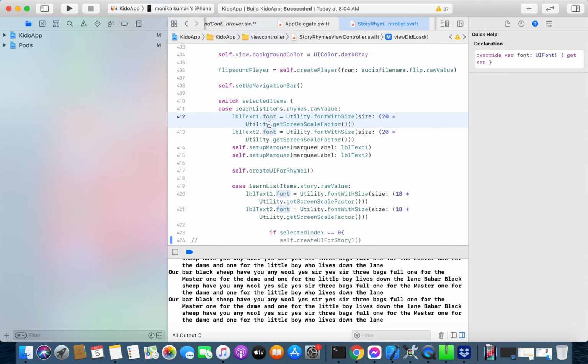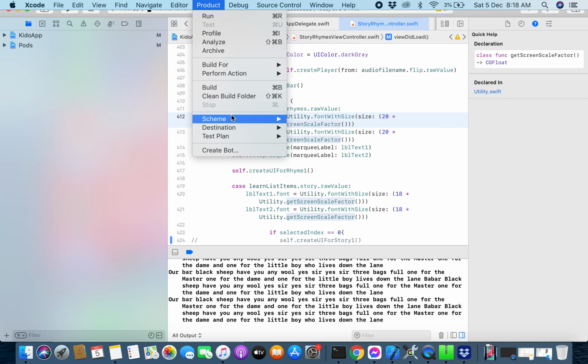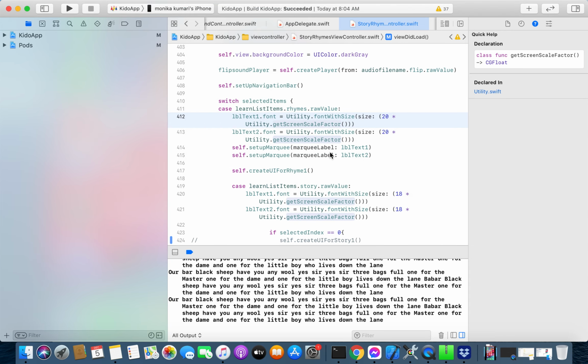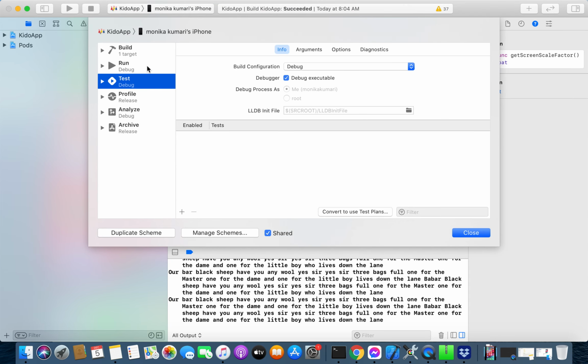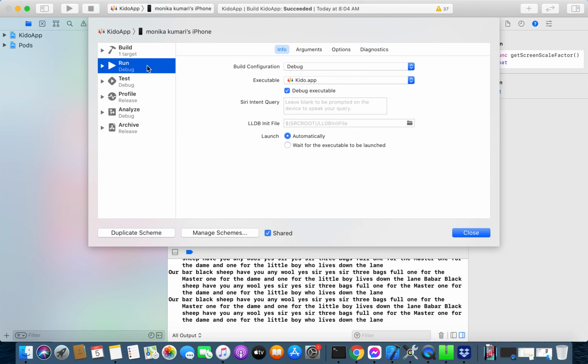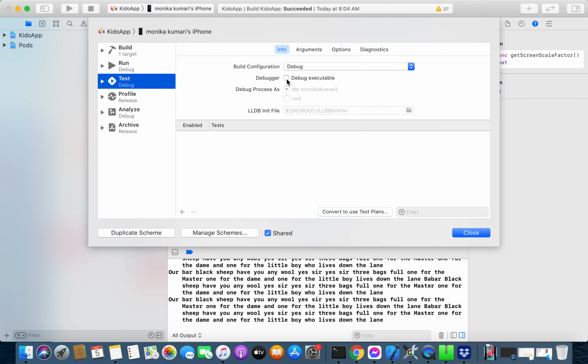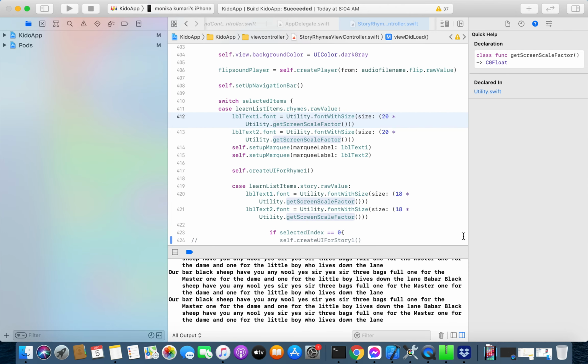I will open Xcode and go to Product, go to Scheme, go to Edit Scheme, go to Run, select Run and go to the Info button over here and uncheck Debug Executable in the Run and in the Test, and close. Now if you launch your app, the issue will be solved.